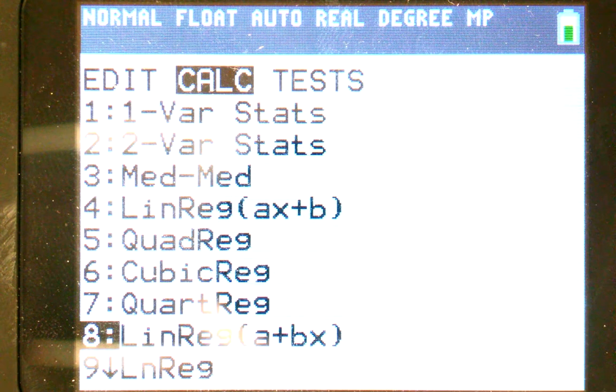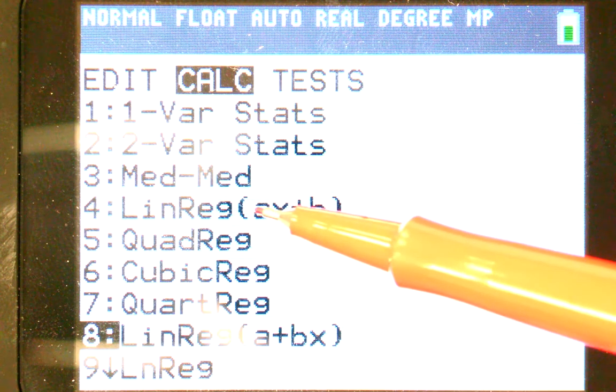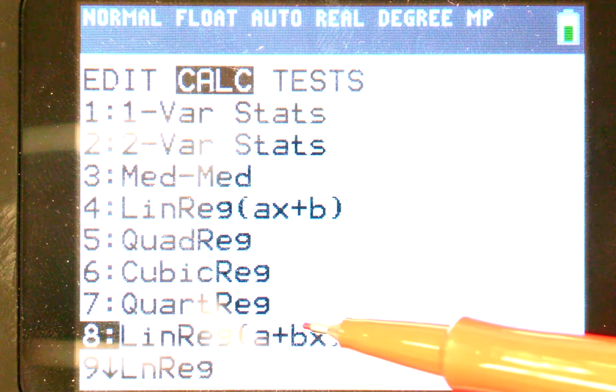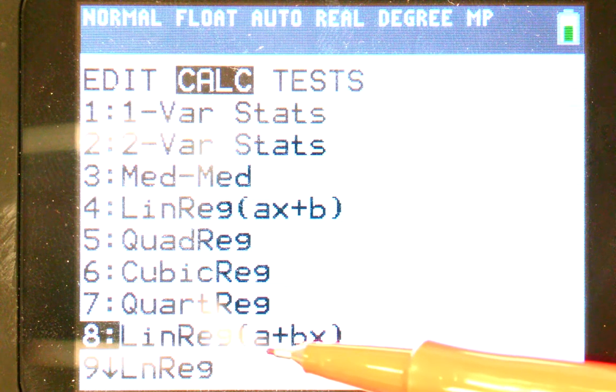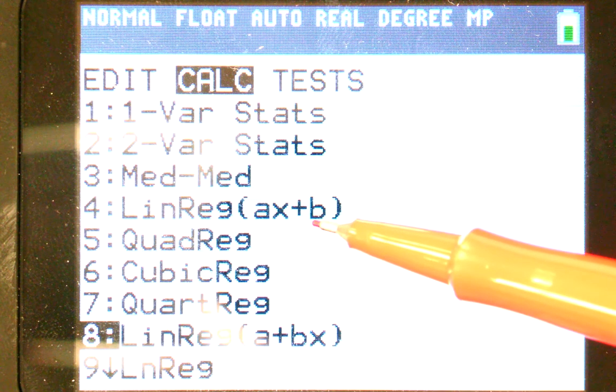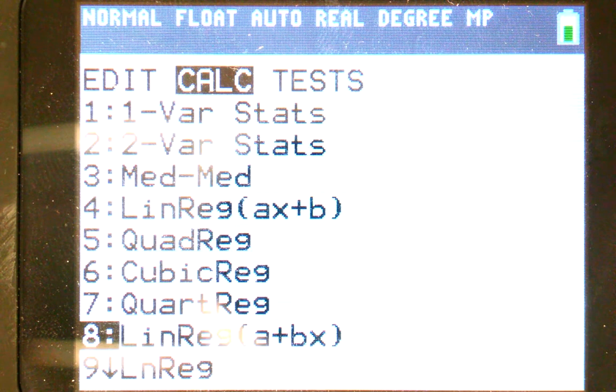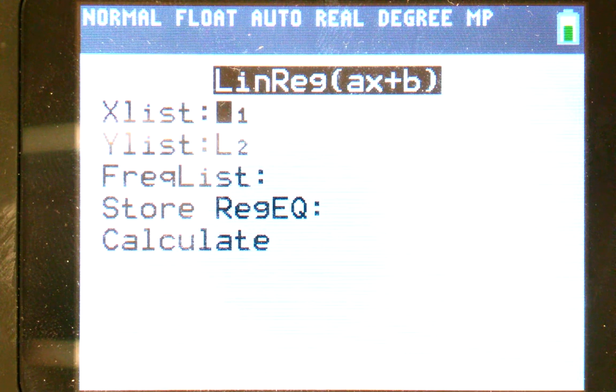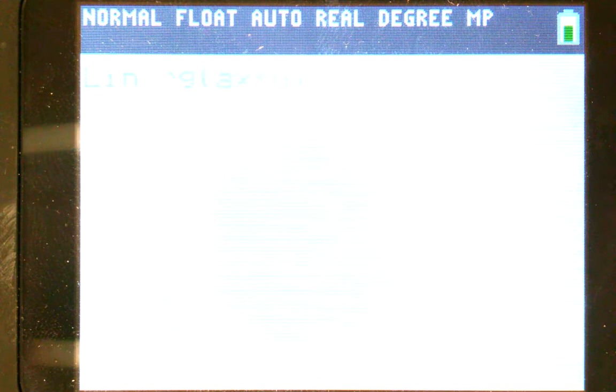So your a value for this one is going to end up being the b value for this one, and vice versa. Your a value for number 8 is going to be the same as your b value for number 4. So you just have to decide which one you're comfortable with. If you could get away with just doing 4, which should be okay. Let's see what I want. I'm going to calculate.